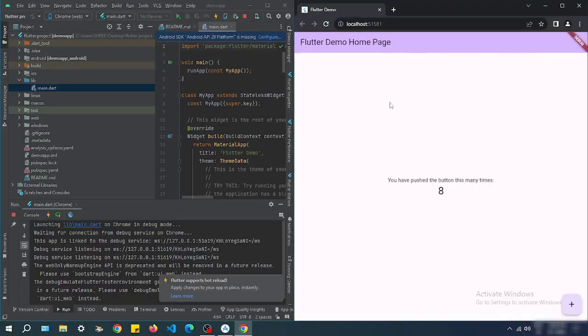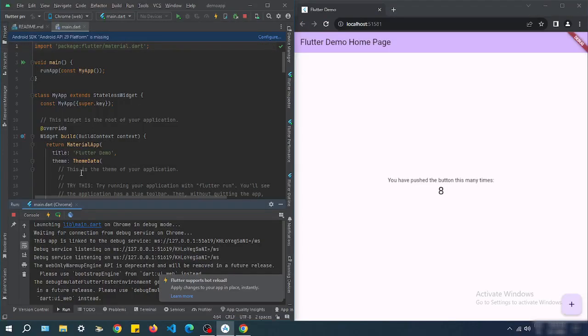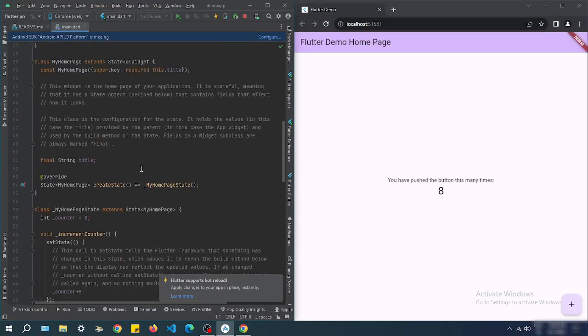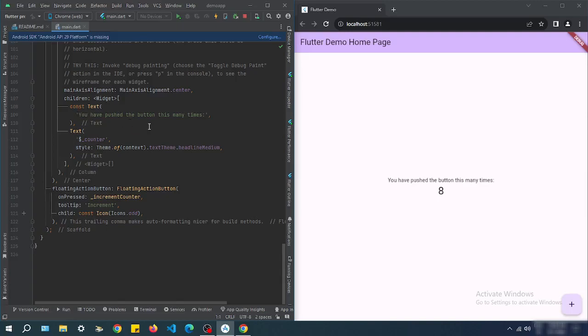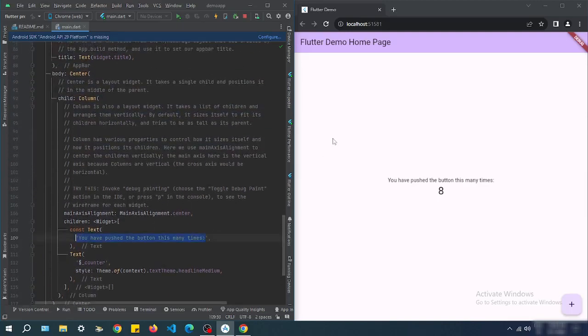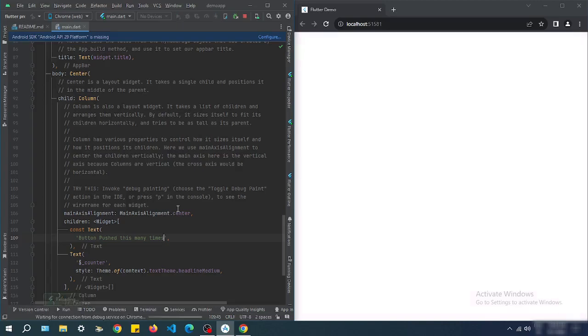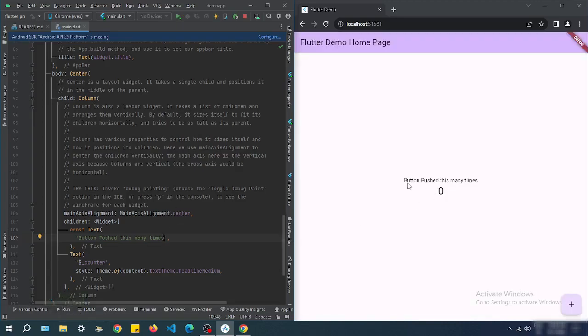Let's make some changes and look at the hot reload feature. So I will go to the app bar. Sorry, let's change this text. Hit Ctrl S and you can see it takes effect immediately. That is the cool thing about Flutter.